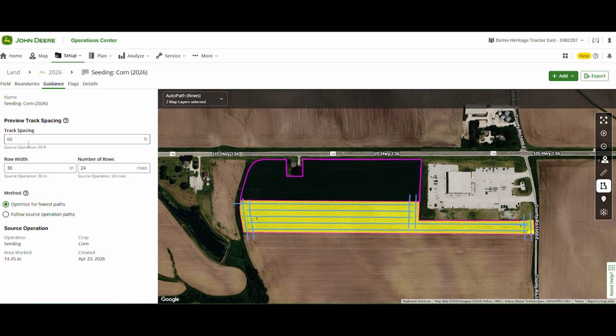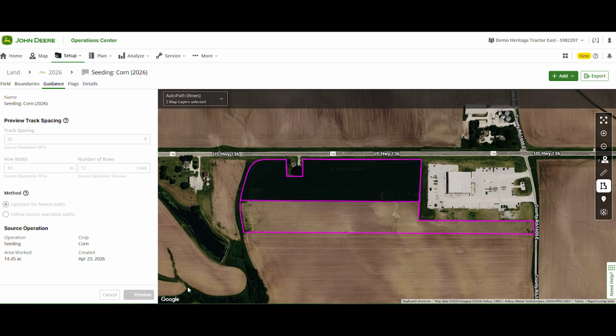And then in here, you can preview track spacing. So we're going to harvest this with a 12-row head. So we're going to put in 30 feet. And then 30-inch rows, 12 rows. And then we want to optimize for the fewest paths. So we're going to hit preview.